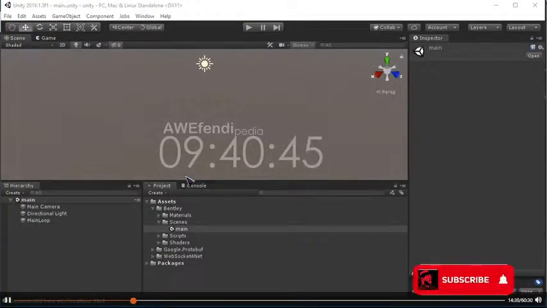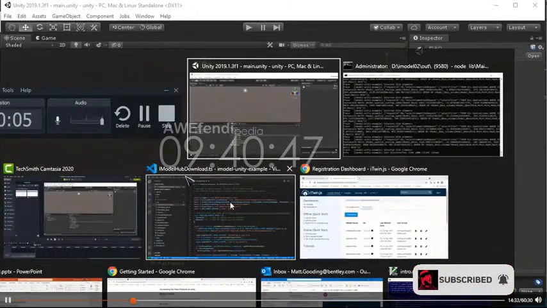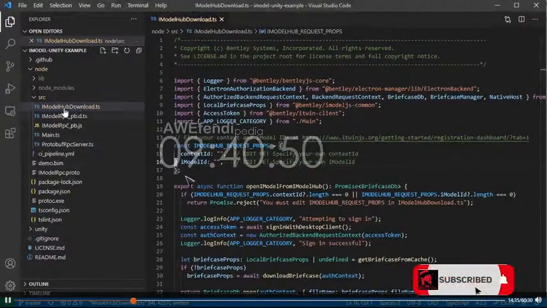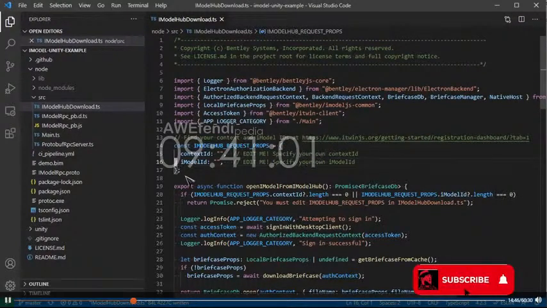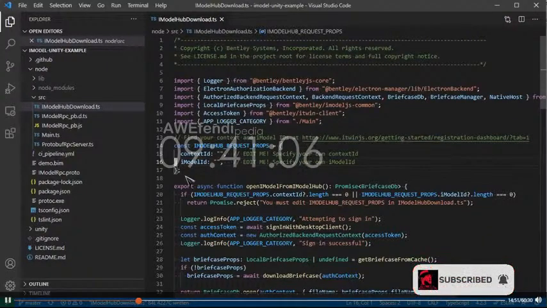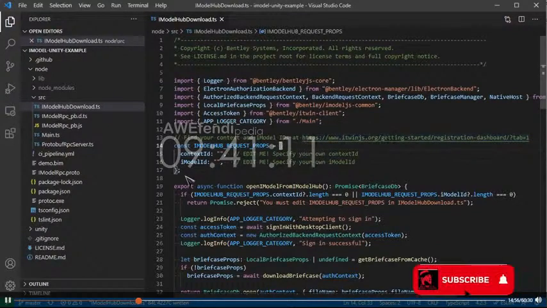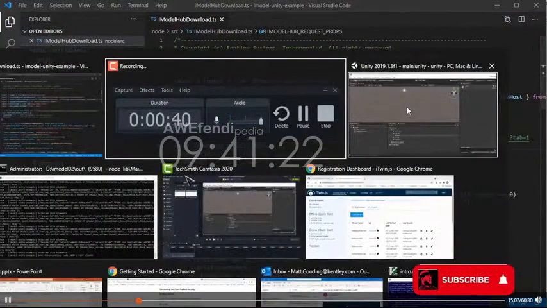Okay, the first thing that we need to do is go back to our code. In the node subfolder, there is a file called imodelhub.download.ts. At the top of that file, you'll find this imodelhub request props, along with a command to specify your own context ID and imodel ID. We also have a link to the iTwin.js getting started registration dashboard where you can find any sample projects that you've used previously. So let's open up that page.